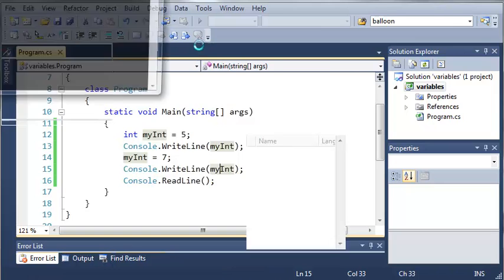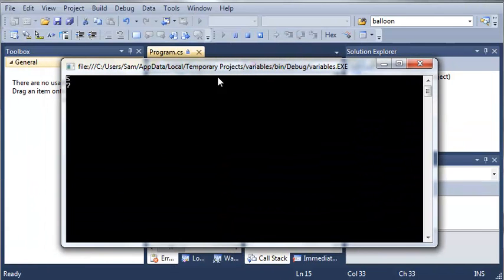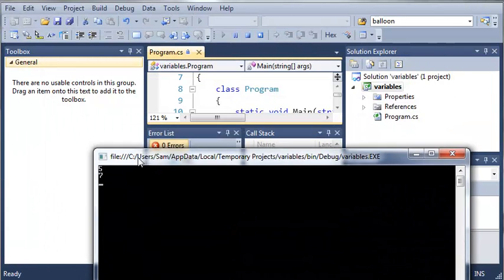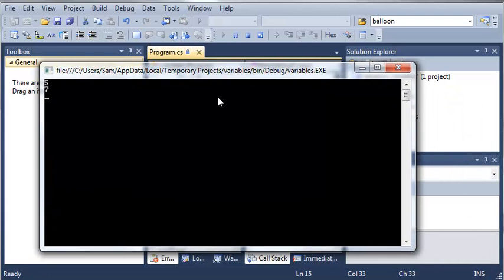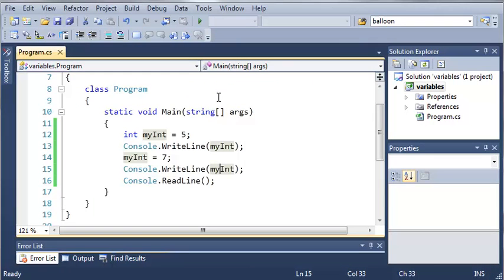So we'll go ahead and run this. Here's our console, and you can see we have myInt right here when it's set equal to 5, and then it's changed to equal 7, and it prints that out. And now when we press enter, the program will close. Now there are a bunch of other data types that we can use too.